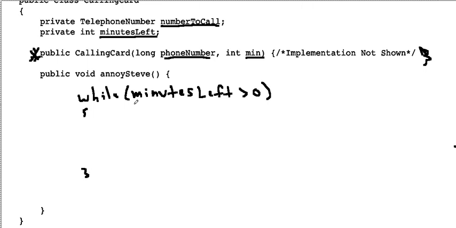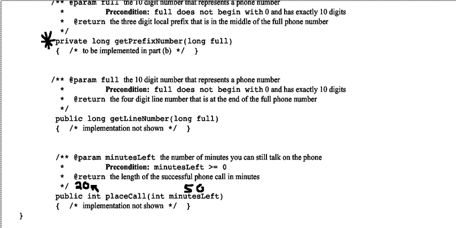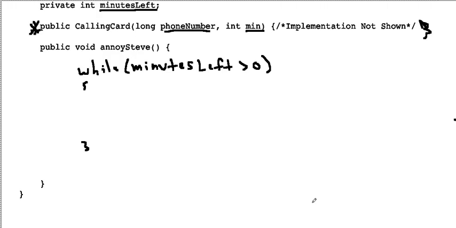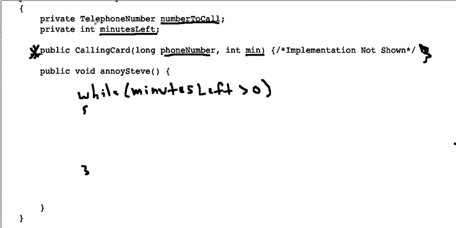Now, where you mostly ran into trouble was, all right, so what should I do when minutes left is greater than 0? And most of you figured out on the first page of the free response, there is this place call method. So that looks great. I should use that, and I can put in how many minutes are left to call. So what a lot of you did is you just wrote place call here. The problem is the place call method is in another class. Specifically, it's in the telephone number class. So you need to do something with the other class.